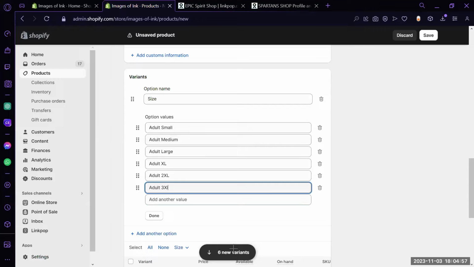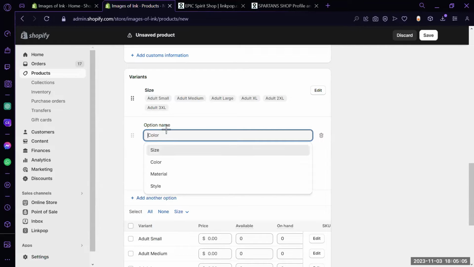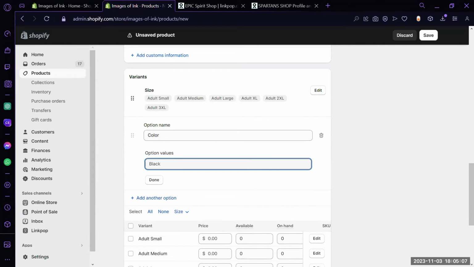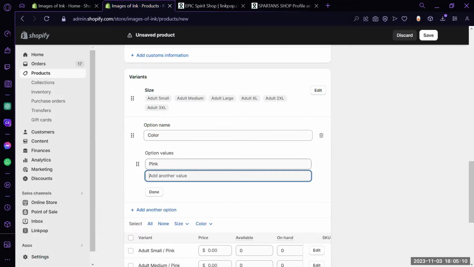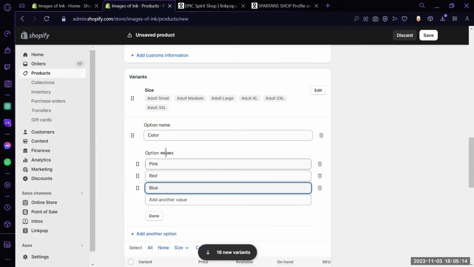You see how it says there's 6 new variants? Oh, let's make that capital. All right. So that one is done. Now I need to add another option. I need to add my colors. So I had pink, red, and I think I said blue. Okay. Now it says I have 18 variants because I have 6 sizes and they all come in 3 colors. 6 times 3 is 18.